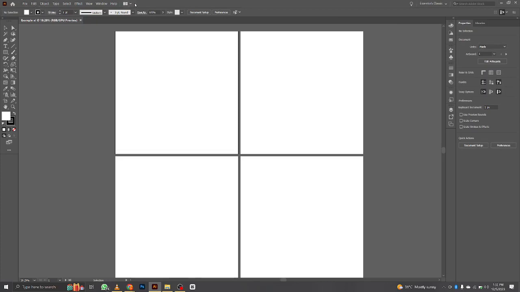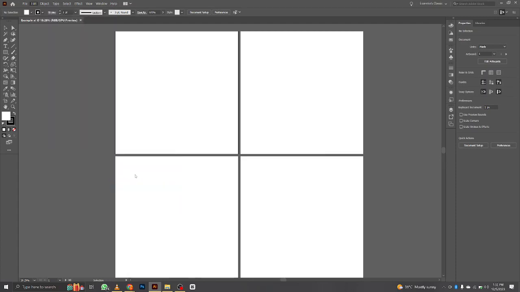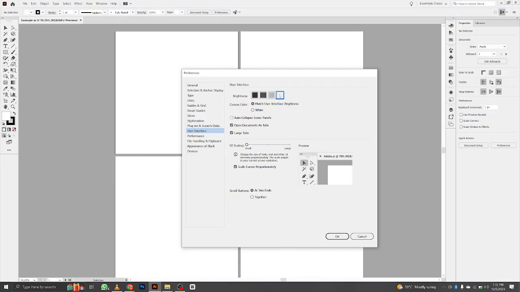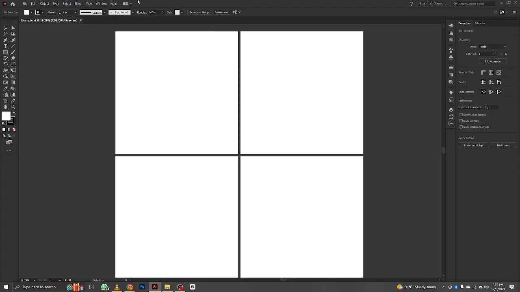And then the next thing you need to know about this workspace is how we can change our setup. Maybe the color is not looking good to you, you can come to edit, preferences, and go to user interface. Once you get here, you can change the color of the interface to whatever you want. But for me, I like using this really dark black because it makes my work come out so I can see it properly. So that's basically all you need to know.